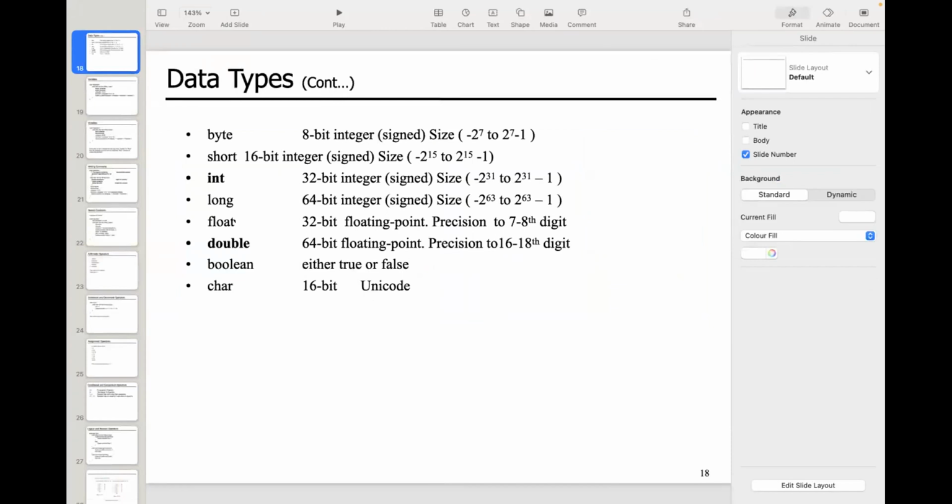So float will give you precision up to the 7th and 8th digit only. But double will give you more precision. You can have 16 to 18 digits in double. The storage capacity of double is more than that of float. So when you want to do bigger computations of decimal values, you can go for double. And when you want to do smaller computations, you can go for float.